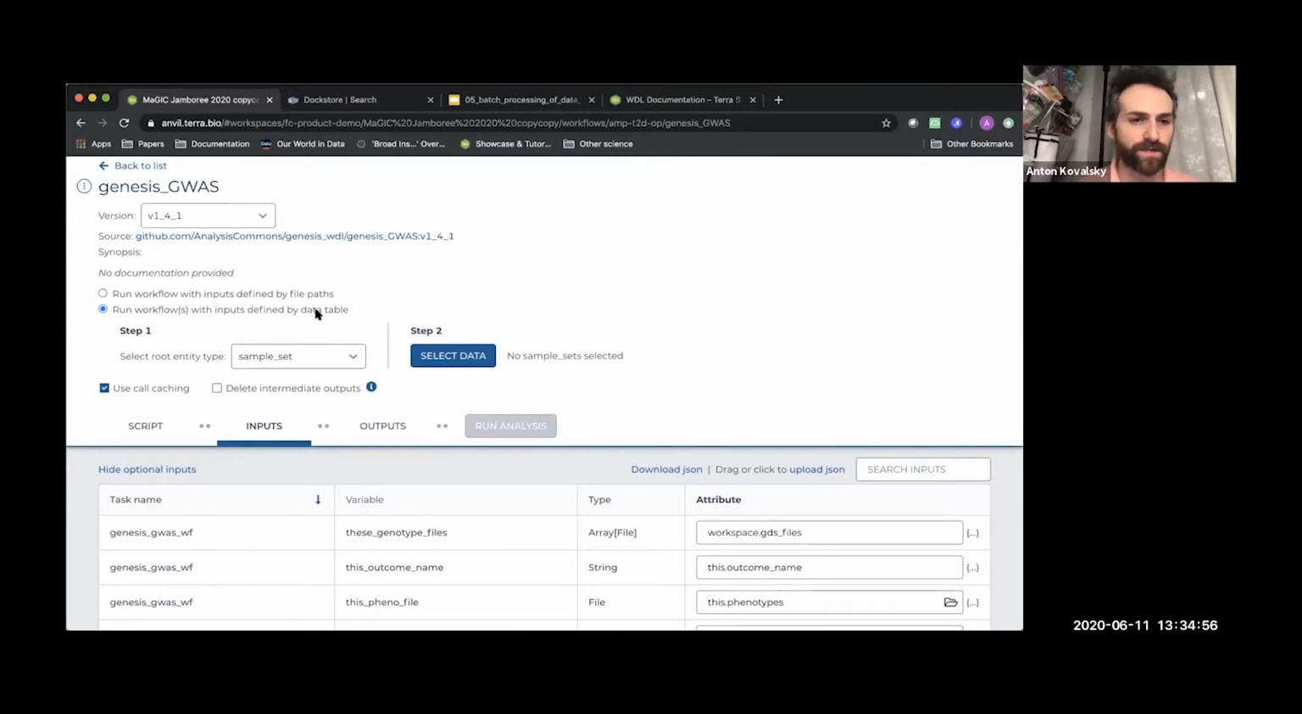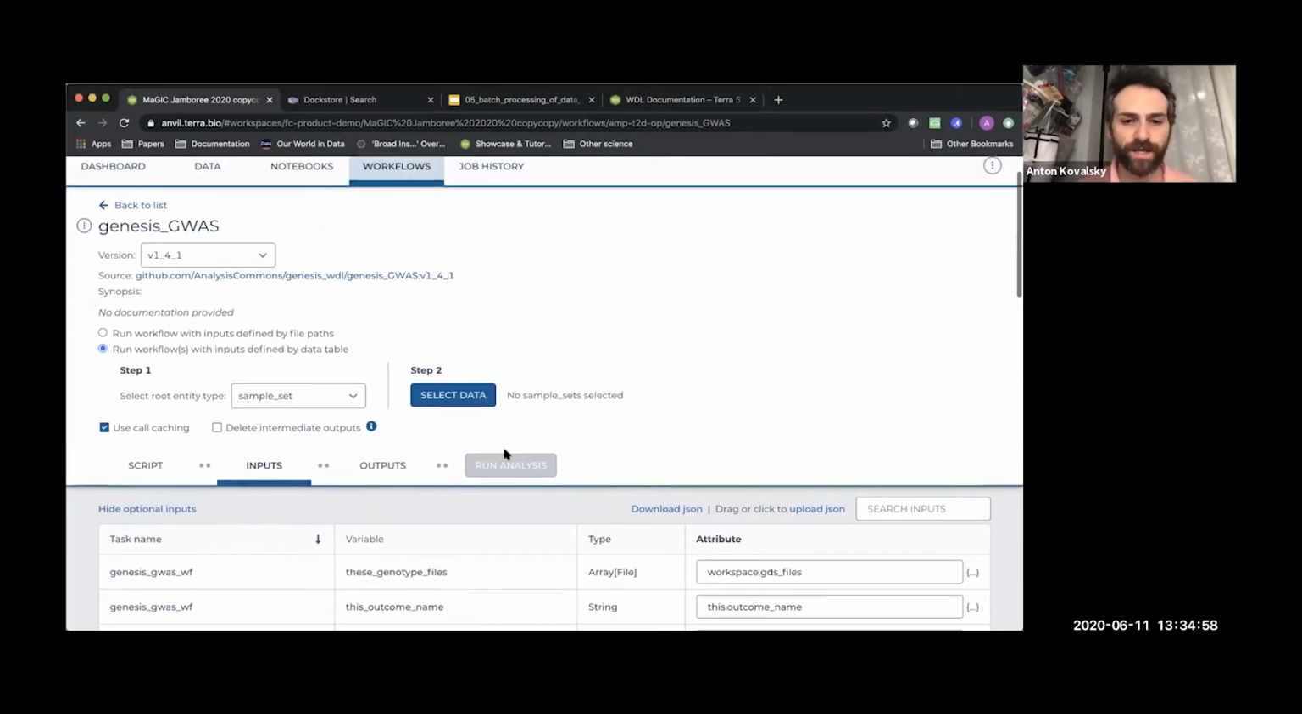I guess let's start by selecting our data and launching the workflow so that hopefully it can complete as quickly as possible for all the participants. So we'll do that by first clicking Select Data. So step one should have the sample set entity type selected. Make sure that it says sample set here and not sample. And I'll explain more specifically why in a moment.